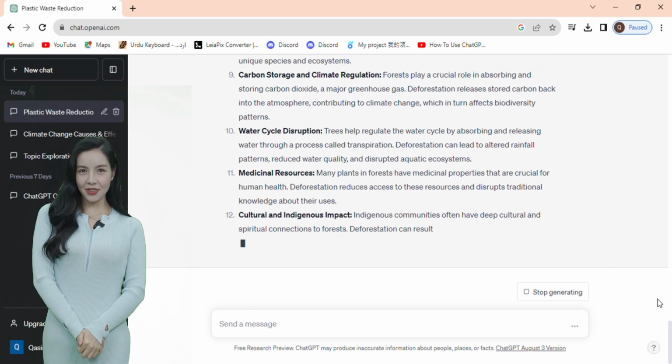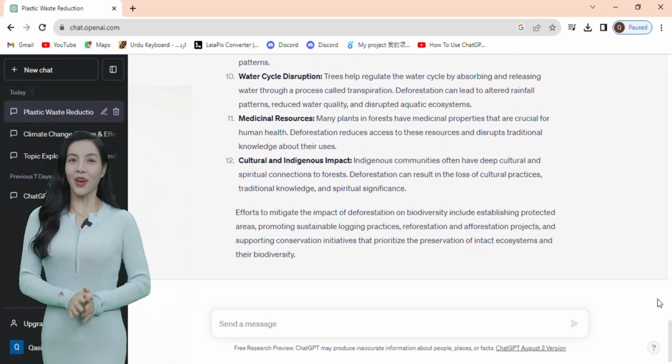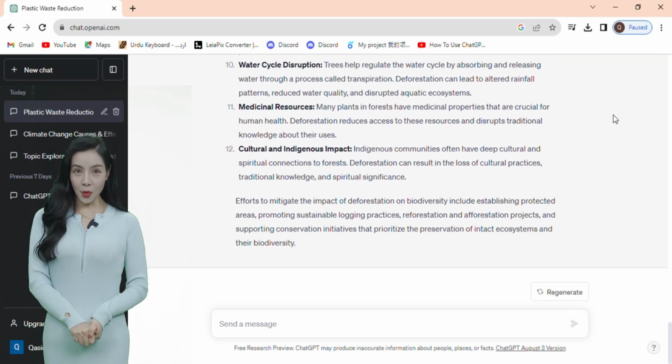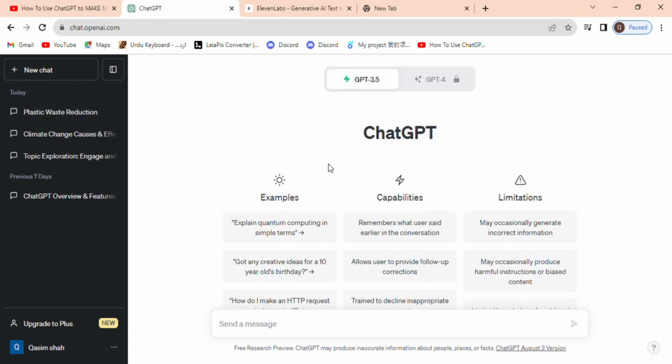Switching topics. To switch to a different topic, you can simply introduce the new topic and start asking questions. These are some basic ways to use ChatGPT.